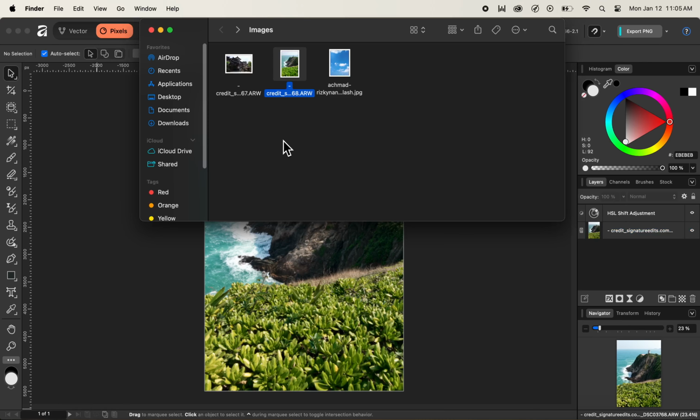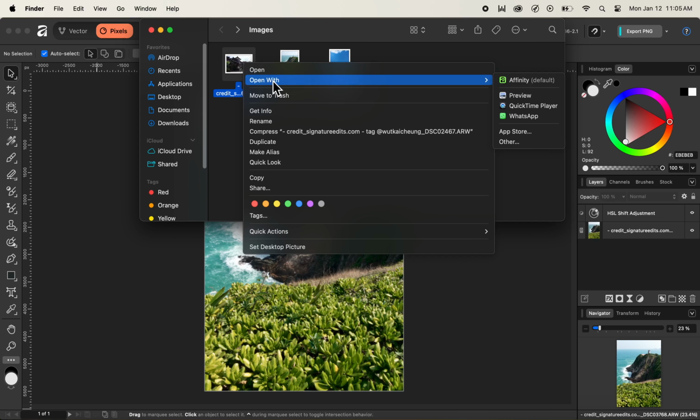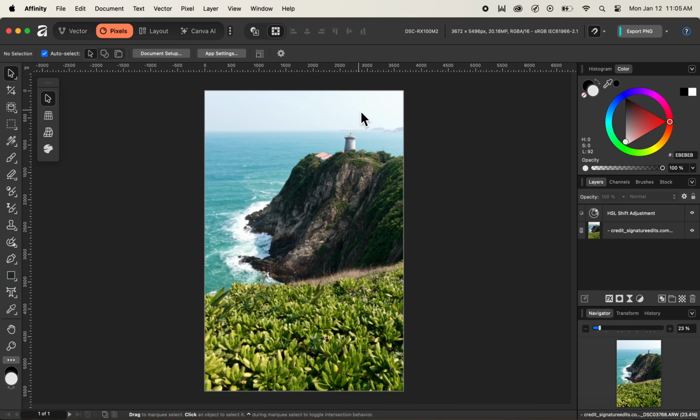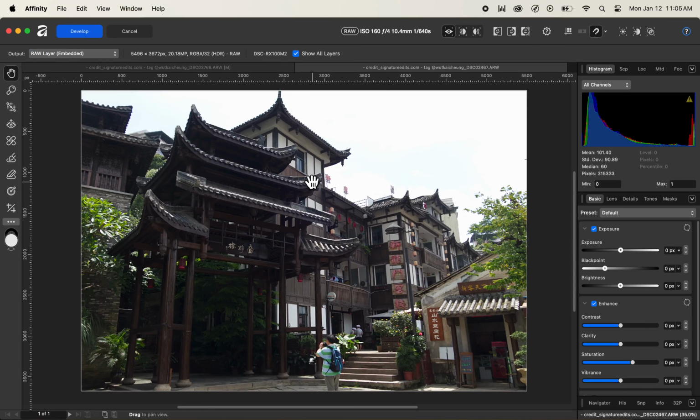And from inside the Finder window, I'll simply right-click on this particular raw image, navigate below and select Open With and select Affinity by default. And now you can see that it has opened the raw image inside of Affinity and has opened the raw image development mode UI inside of Affinity.